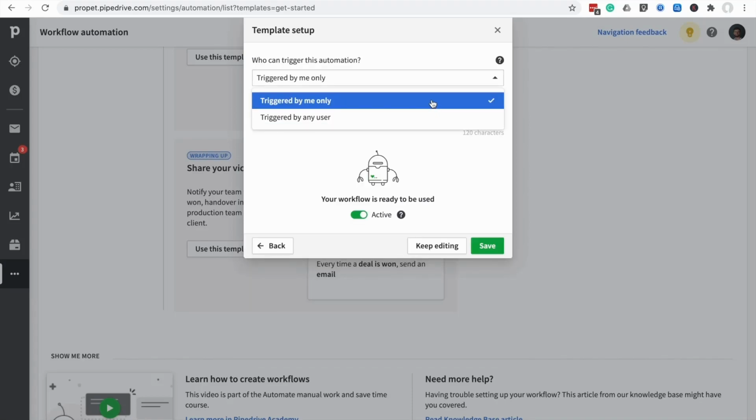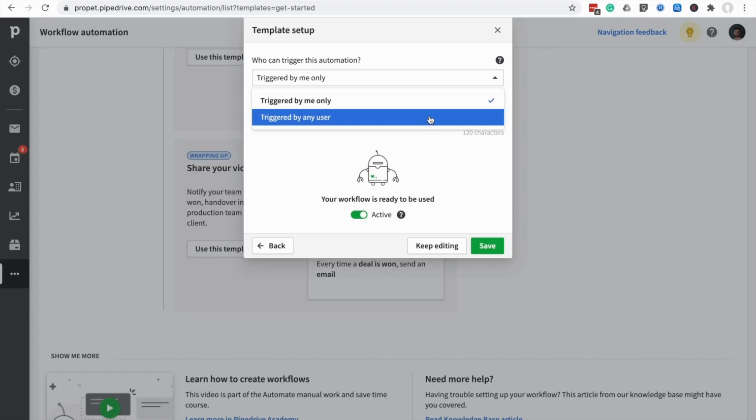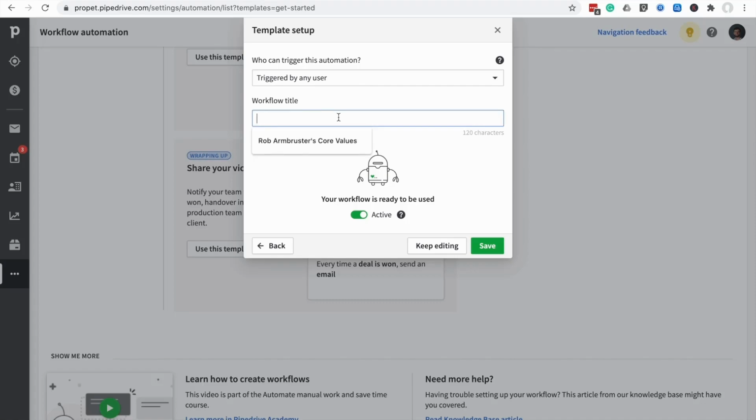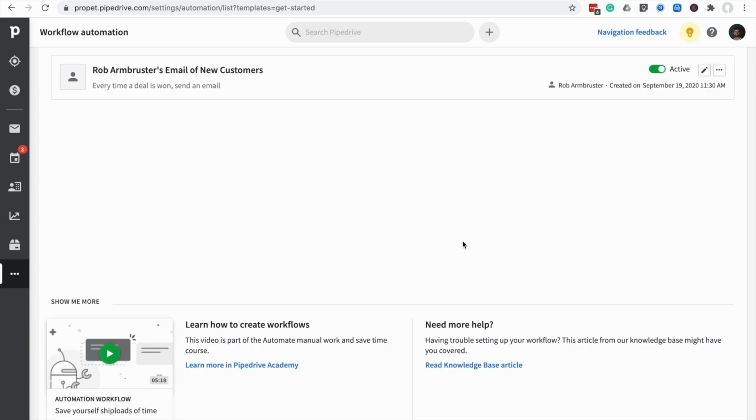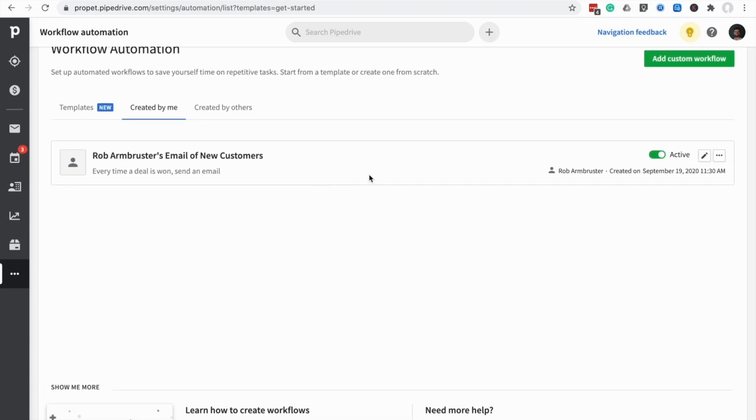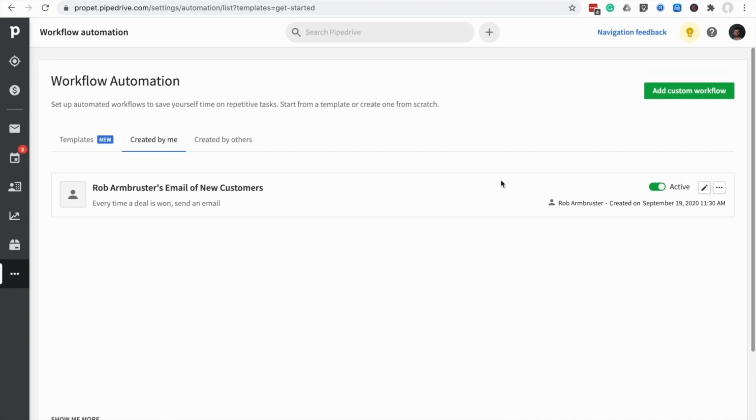I want to select who can trigger this automation. So now I'm deciding, do I just want this to be for me or for any user in my company? I'm creating this for my company, so I'll select that there. And then I can name this. I'll just name it Rob Armbruster email of new customers and give it a description. And now I can look at this. It pops up in my little workflow automation place right here.